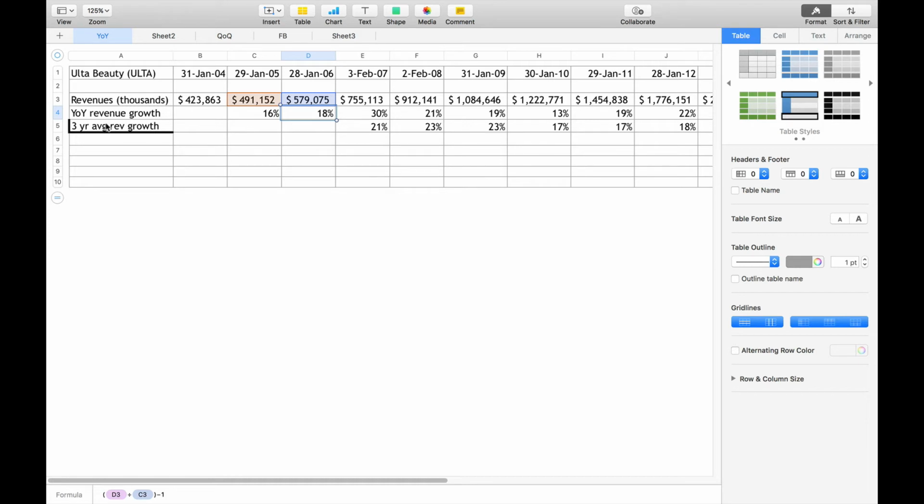And then this bottom line is the 3-year average revenue growth. What I'm doing in that case is I'm just summing up these 3 cells and finding the average. And that would give you kind of a smooth version of this.